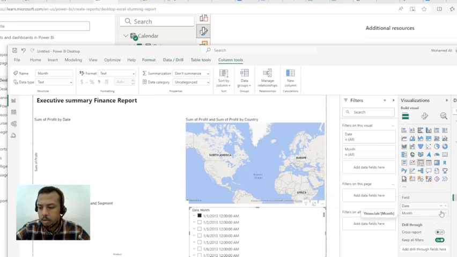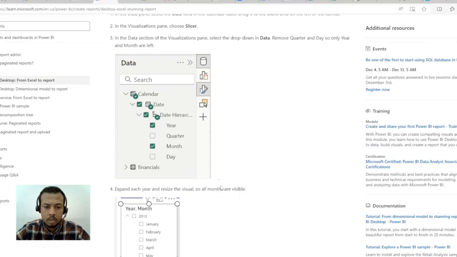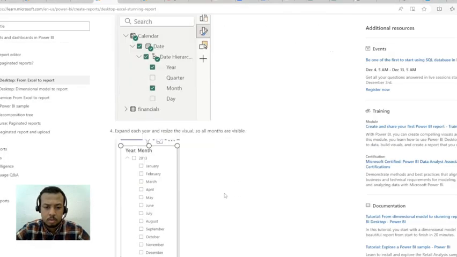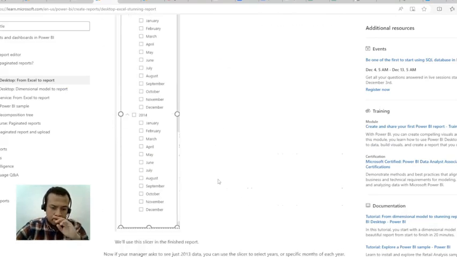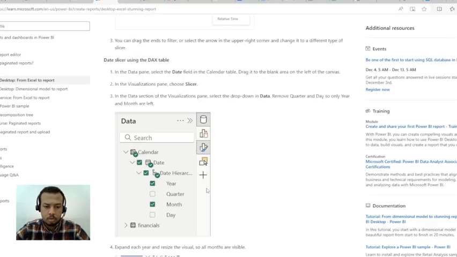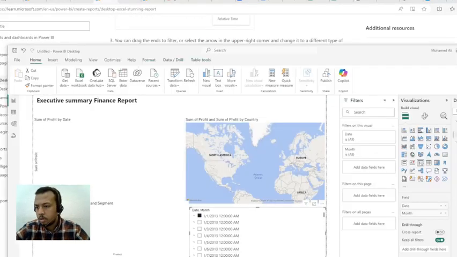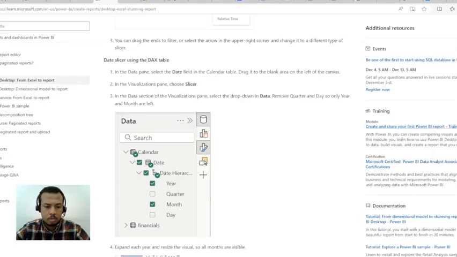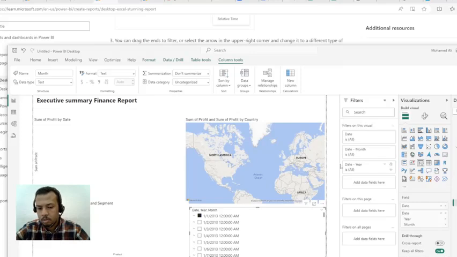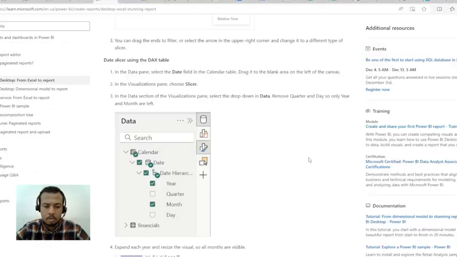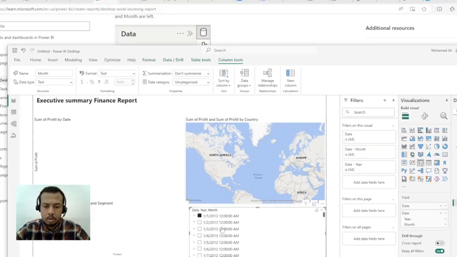here what I choose is, we have to choose the data hierarchy. We have to choose year, and then we have to choose months, and here we don't need the date. Year, months, here you see date, year, months. So we don't need the date.